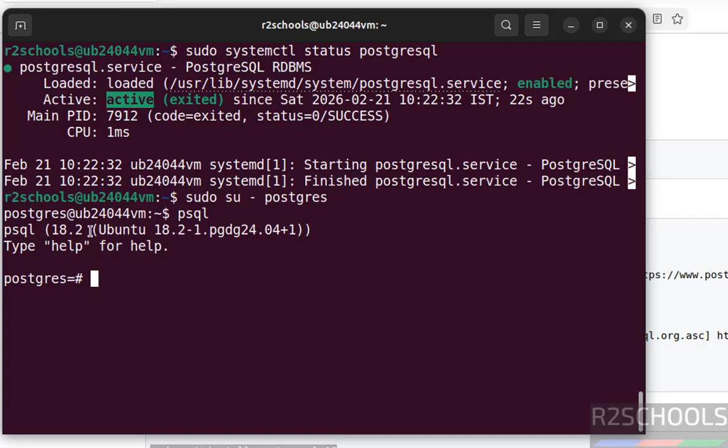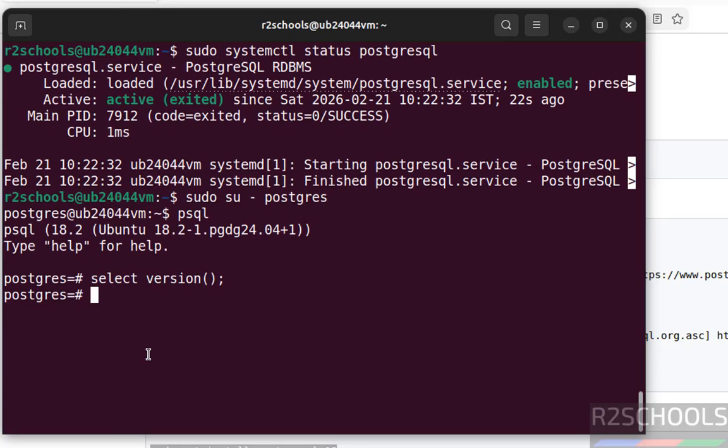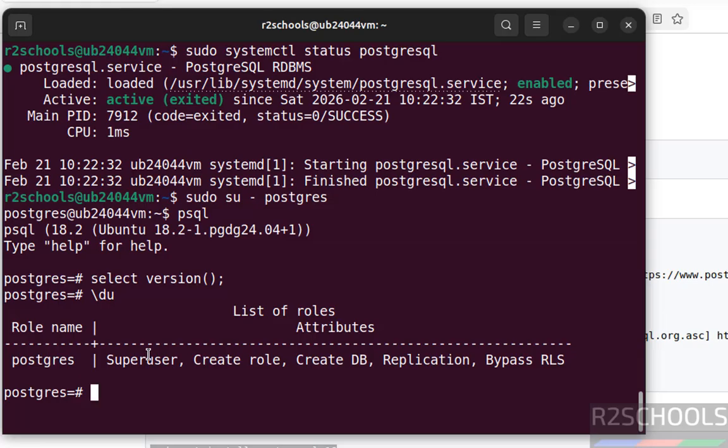But this is not the version of the PostgreSQL server. It is the psql client version. To verify the version of the PostgreSQL server, we have to run the command select version. See, we have installed 18.2. Q to quit. The first step after connecting to PostgreSQL server is we have to set the password for the postgres user, which is the superuser. First verify the list of users, \du. See here, we have only one user.